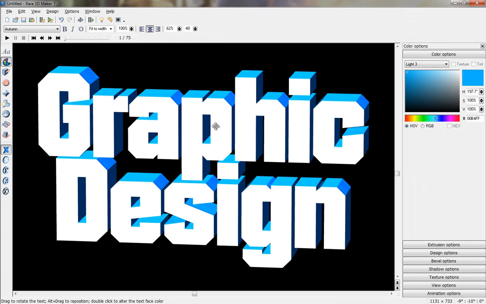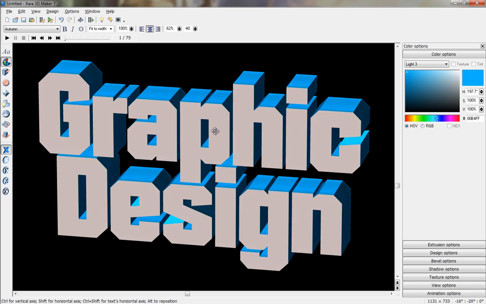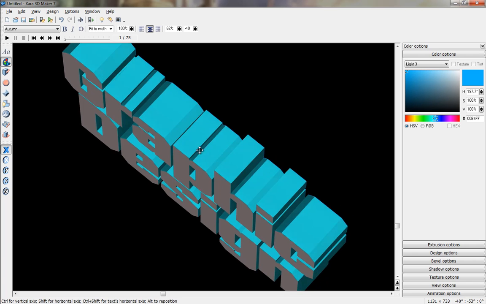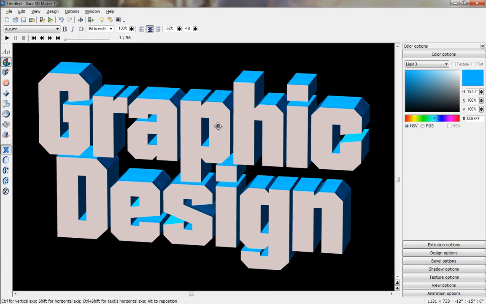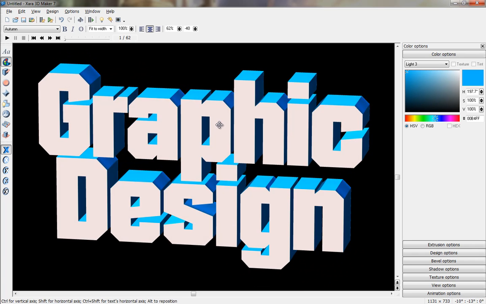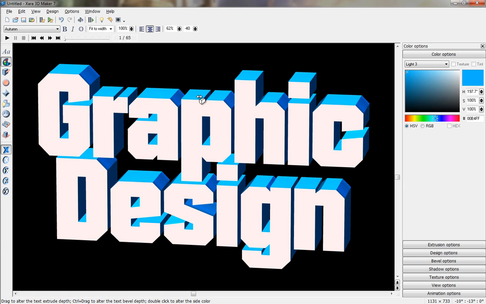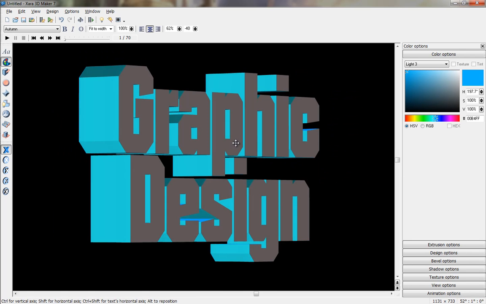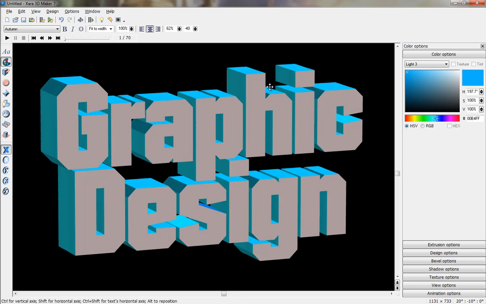So this is the program, and as you can see, this is a 3D text right here. So I could go ahead and edit anything I want in it. The way I did it was, I typed out graphic design, and I gave it some colors, some blue colors, different tones of blue, and left the face of it white because when I go into Photoshop, I will use the magic wand to select all of the white and then paste the pattern on top of it, just like that. So it's pretty cool. Like I said, this is XARA 3D7, and this is what I use.